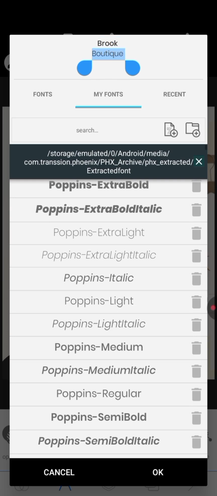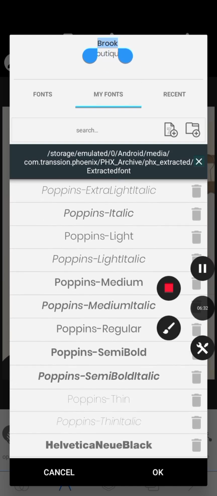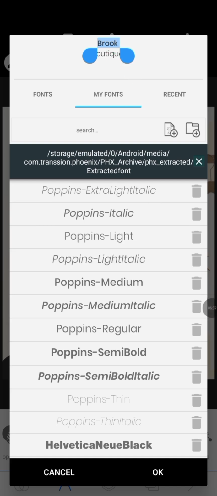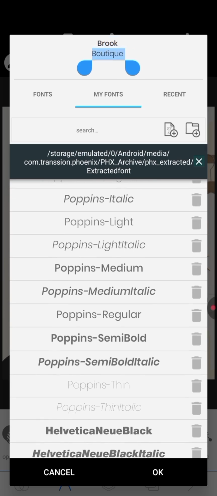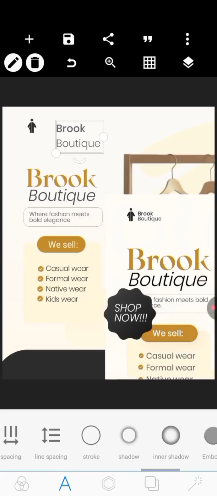So what I do is that I make the Brook bold. So I use the Poppins. Just select only the Brook here. I think I've shown you guys this thing. Select only the Brook and use this Poppins medium. And then the Boutique, just use only Poppins regular. Also, let's use light. So after this, click on OK and go to line spacing. Reduce the line spacing to 14.